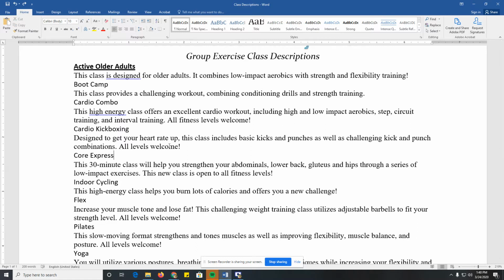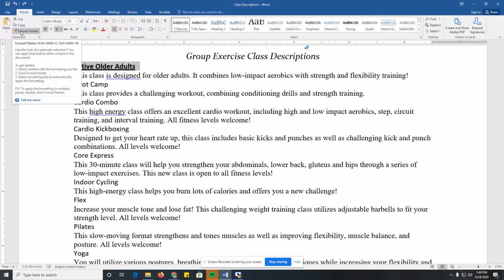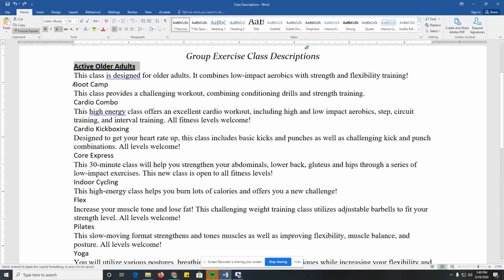How cool. Let's select active older adults, and we want to click the format painter once. The format painter is going to change your lives. This button over here is called the format painter. I click it once, and now it will automatically copy whatever this looks like onto the next thing that I highlight. If I highlight boot camp, it changes one time because I only clicked it once. If I click it twice, a double click, it's going to stay stuck on format painter.